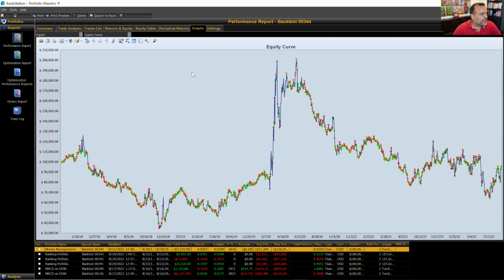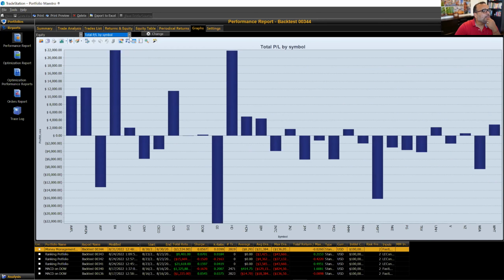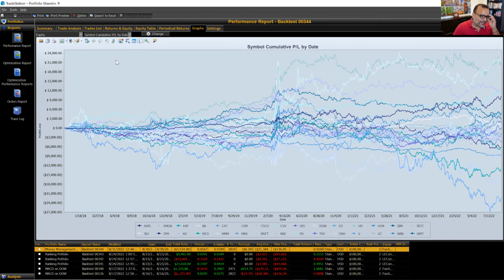But what I wanted to show you here as well is that you can change the type of equity curve line and show it by symbol. Symbol cumulative P&L by date. Total P&L by symbol. Let's go to symbol cumulative P&L by date. Okay, and total P&L by symbol. All right, let me look at the other one. So symbol cumulative P&L by date. This is very telling, because this is pretty much an equity curve line for each one of the symbols that the strategy trades. So you can see which one is higher than the other.